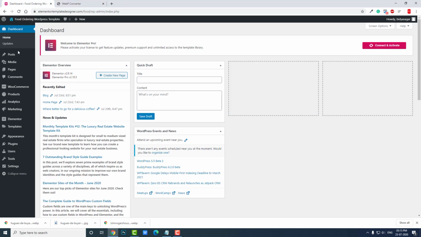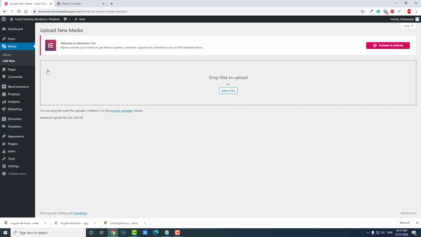Now let's go to media, add new, and let's try to upload this file. It is uploading. Sorry, this file type is not permitted for security reasons. By default, WordPress does not allow us to upload this file format, the WebP file format.